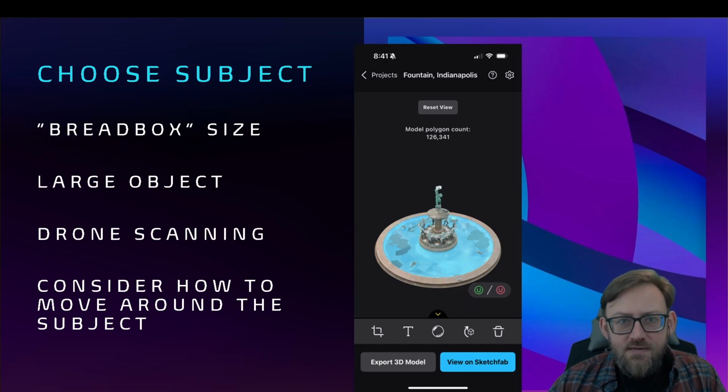Before you start scanning, you're going to have to choose a subject to scan. It's best to scan something with a lot of detail and is something that you can get around, or if you only want to scan one face of something, get to as many angles as you can possibly get. The example here is this fountain I found in Indianapolis. I was able to walk all the way around it, do some low shots, some high shots, and I ended up with something pretty good.